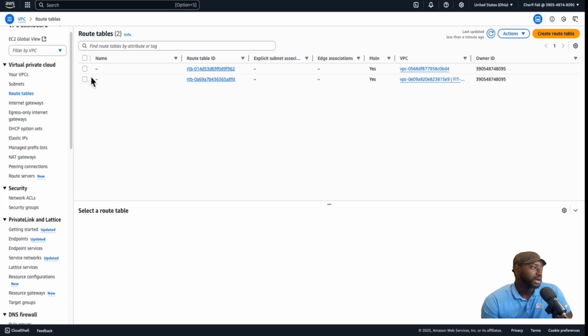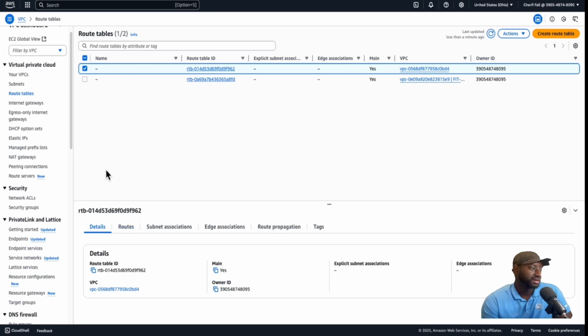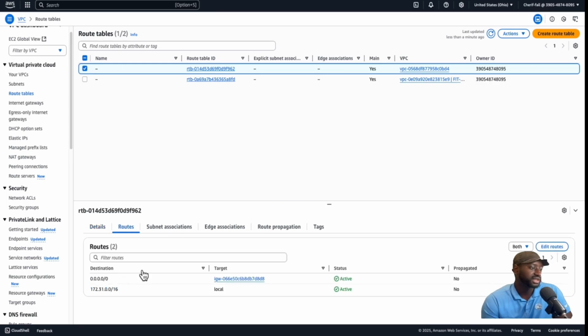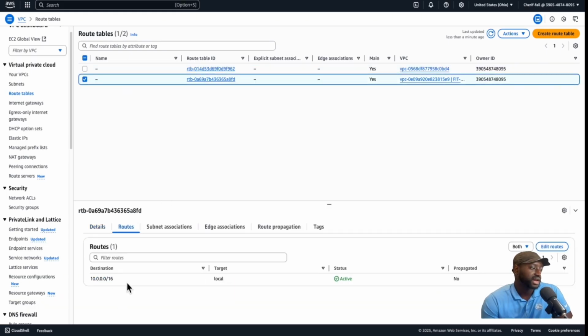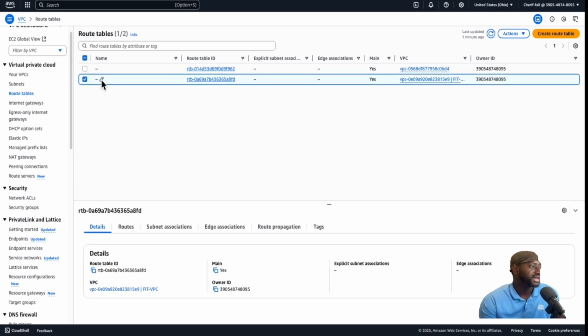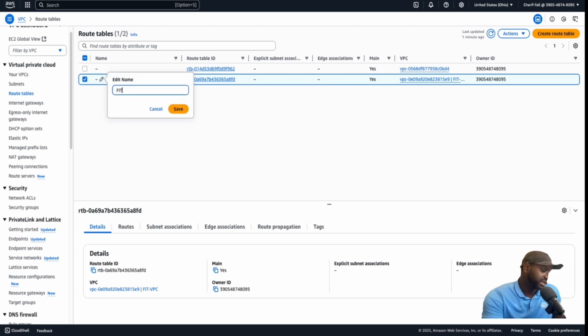Okay, so now if you select them and then come here where it says route, you will be able to see them. So this is the destination right here, and then the local. So we don't have to worry about the first one, but the second one is what we need right here. As you can see, this is the one that comes from our VPC that we created. So now what we want to do first is rename it and give it a name. The name will be FIT Fall Into Tech Public Route Table RT. Okay, that's going to be the name of our route table right here.